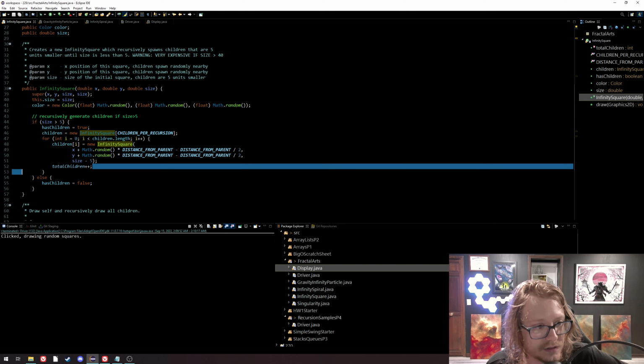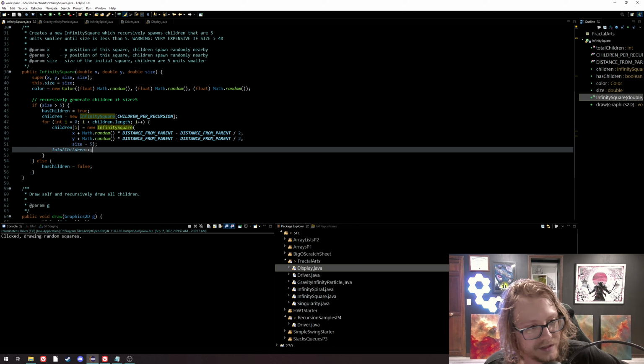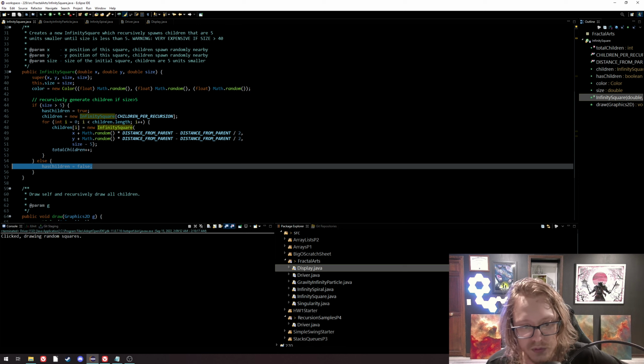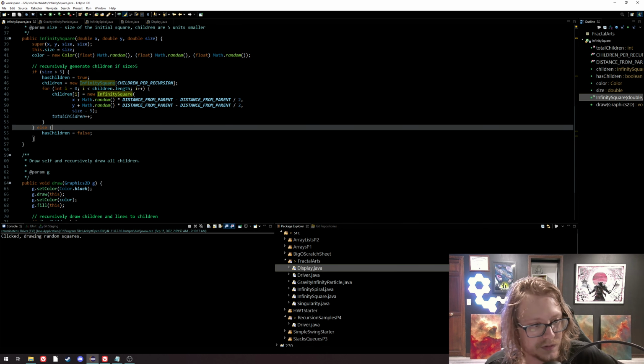I also have this total children counter going here if you wanted to print out how many had been spawned all together in the scene, so you can see how quickly they expand. Now only that very last generation, the ones that are size 5, have no children, and they set this boolean to false. We'll see that come in handy later when we do something even cooler.